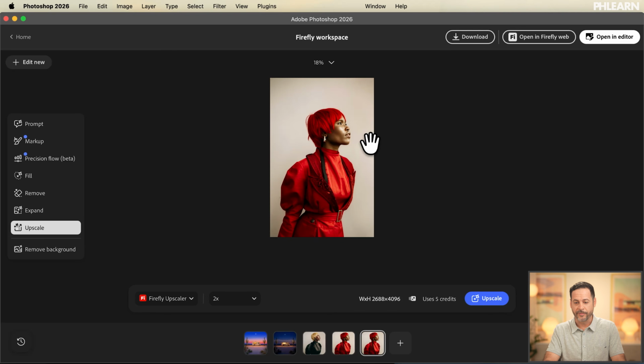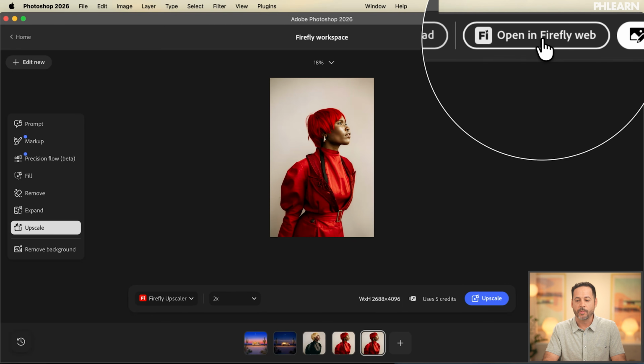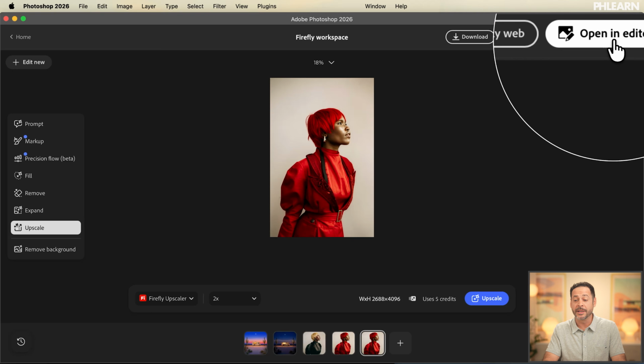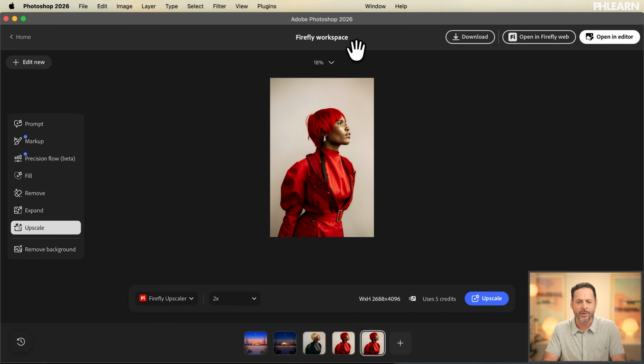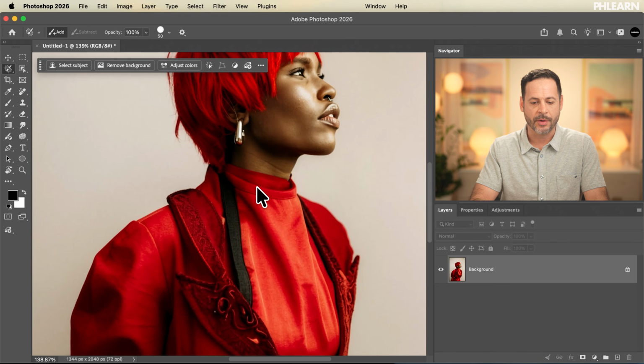Well, you do have a couple great options. First, you can go up to the very top right, and you can just download this image as it is, okay? Pretty cool. You can open this in Firefly on the web, or you can open it in Editor. I wish that just said open in Photoshop, because we're in Photoshop. Why would it say open in Editor? It seems like a different program. Who knows? Anyway, little nitpick. I'm gonna click on open in Editor, which just opens it in Photoshop. No one knows what Editor is. All right, so let's go ahead and click on open in Editor, and then here we are in Photoshop.